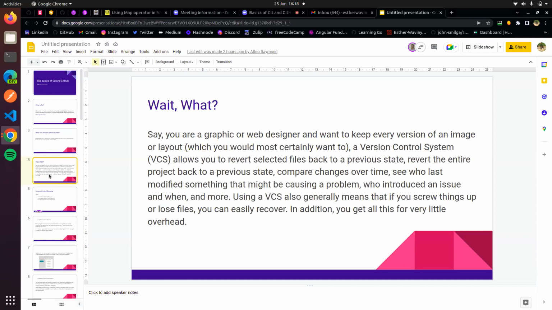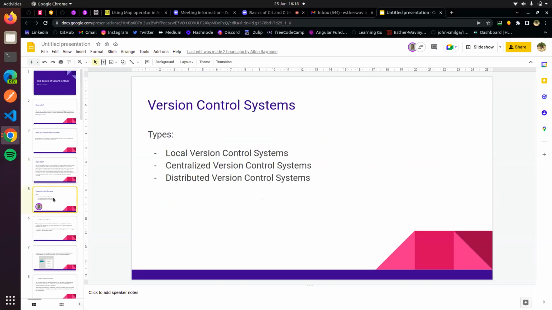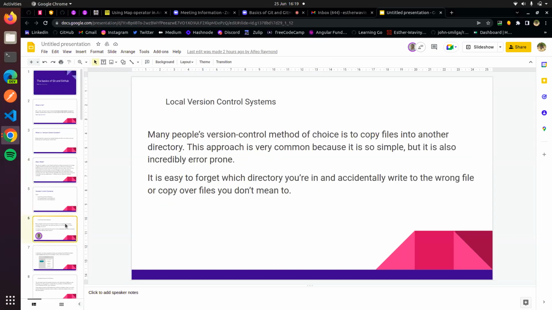Version control systems have various types. We have local version control systems, centralized version control systems, and also distributed version control systems. When I say local version control systems, I mean a copy or list of documents that are available in your computer. Local version control systems are like the folders in your computers. Many people's version control method of choice is to copy files into another directory.